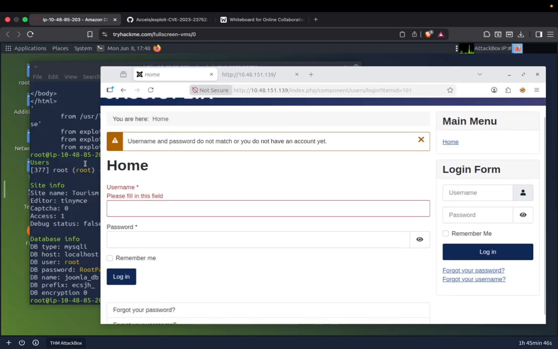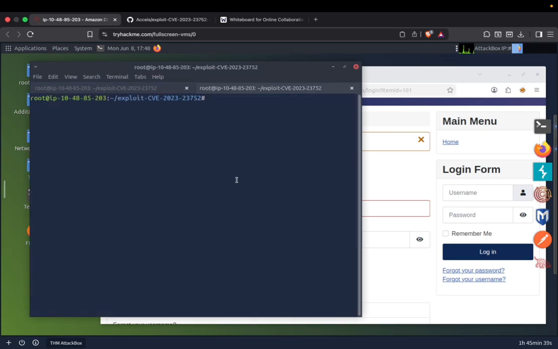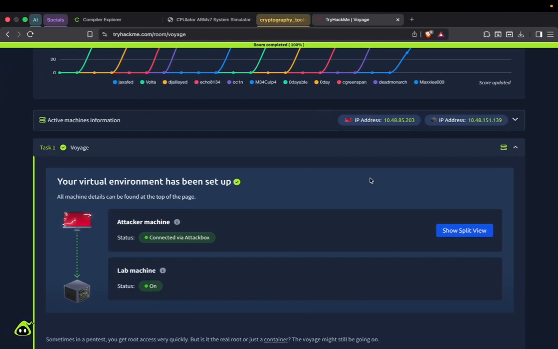Okay, one thing I want to show you. Let's enumerate if there are any hidden directories present. So let's do gobuster dir, and our URL, that is HTTP, the IP address. What was the IP address? 151.139.